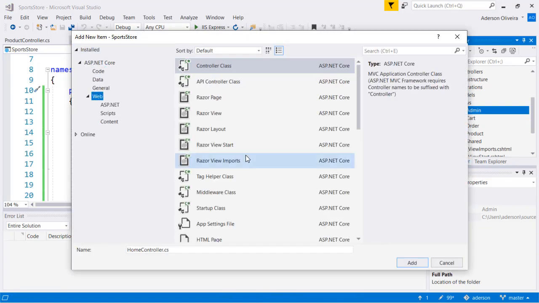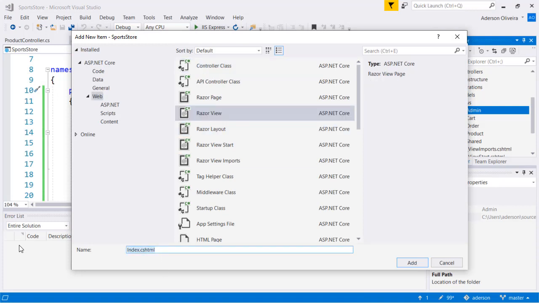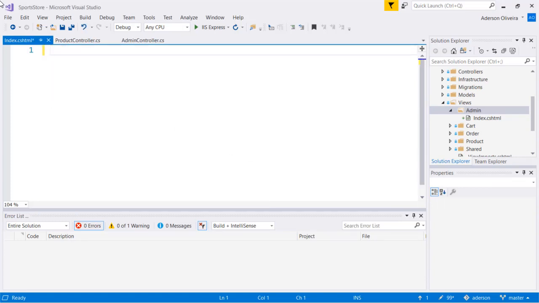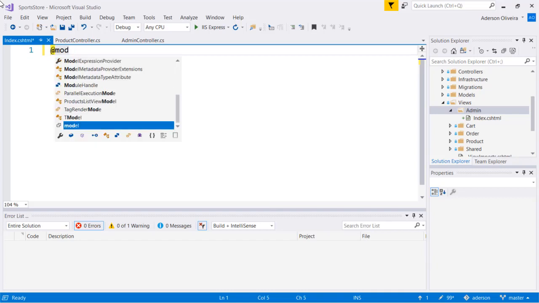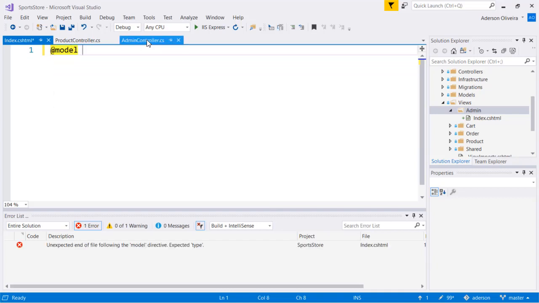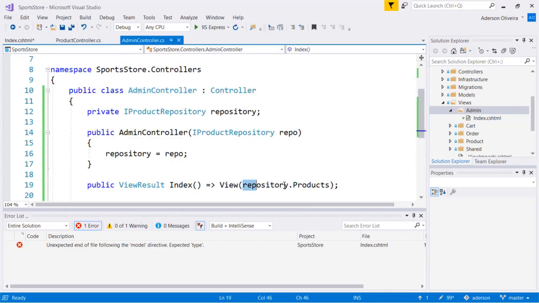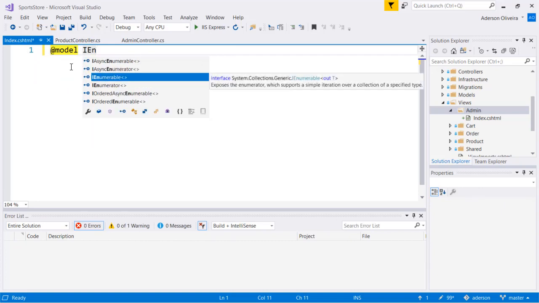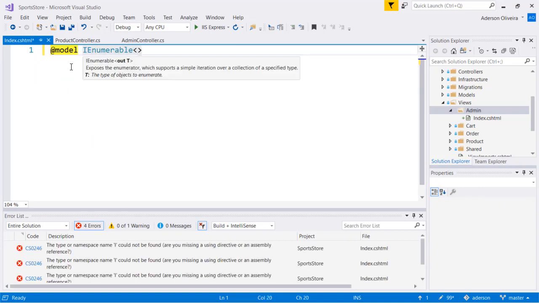So we're going to go to Web, Razor View, and the name of this view will be index, because this is the default view for the controller. So I'm going to add that. Now let's just delete everything there. Let's start with the model. Which model are we going to bind here with this view? Well, we are sending the list of products. So we're going to be binding this to an IEnumerable of Product. Great, this is the model.